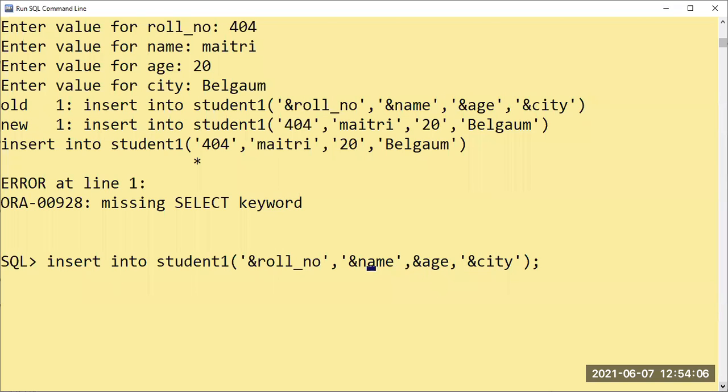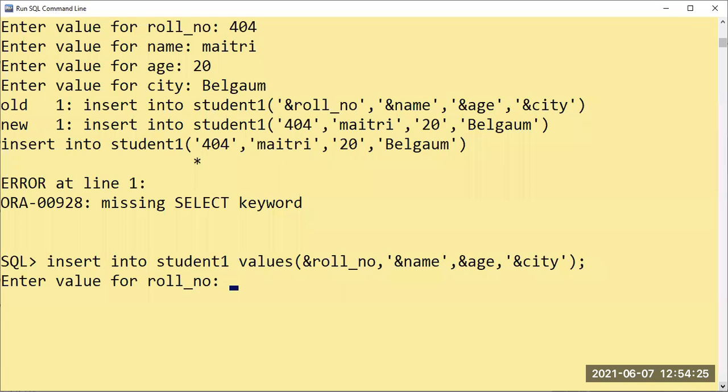And then one more thing is there. Roll numbers. And I have committed a mistake. So insert into student 1, who is going to enter the values? That also matters here. So insert into student 1 values, and... Okay. Insert into student 1 values here.